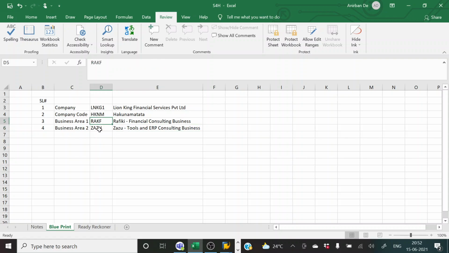So in basis business area, I could have two business areas, RAKF and Zazu. Like Rafiki and Zazu. These are all characters of Lion King. If you are a fan of Lion King and you have watched the movie, you will be familiar with these characters. Zazu is the eyes and ears of the Lion King, and Rafiki was the wise monkey. Right, so business area one is RAKF, and business area two is Zazu.